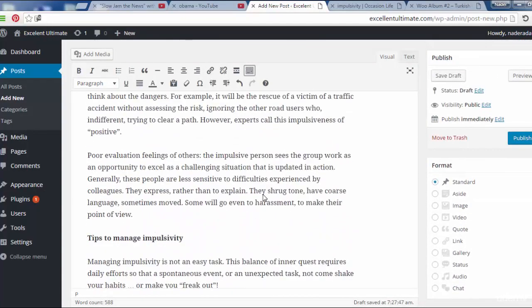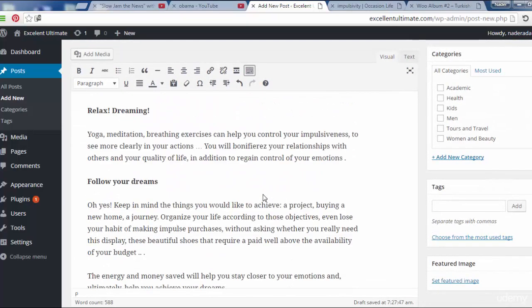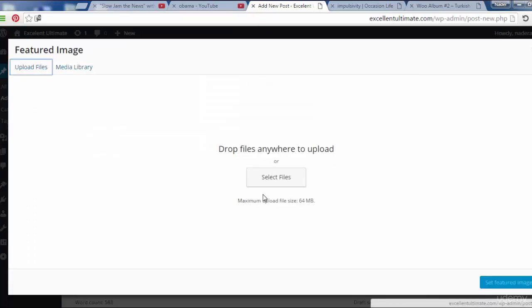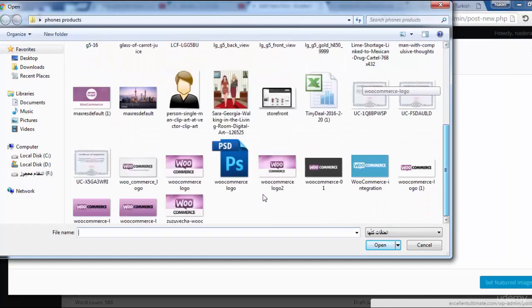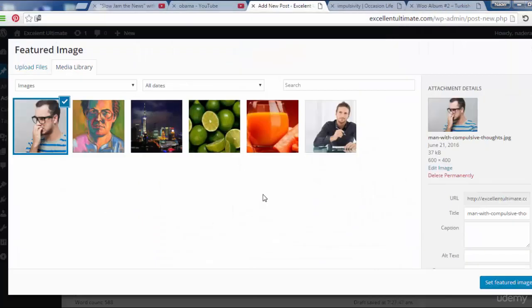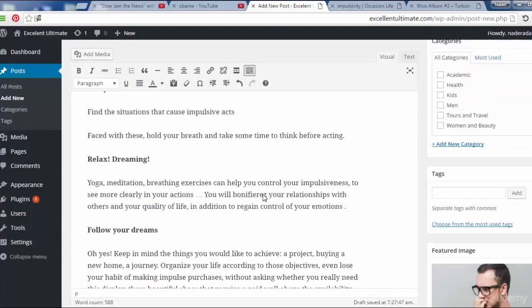Now, to add images to the post, we may add images inside the post or add a featured image. As you see here on the right side, featured image, set featured image. I will add an image as the featured image. Upload files, select files from here. Let me see where the file is. This is the file, and open. That's okay. Title: man with inclusivity. I will add the same name to the alt text, and set featured image, as you see here.